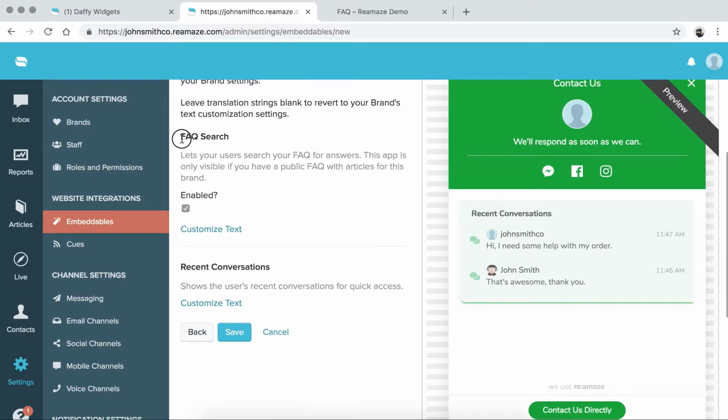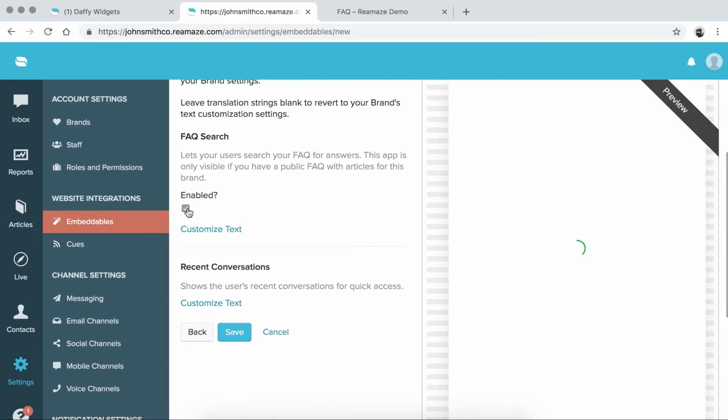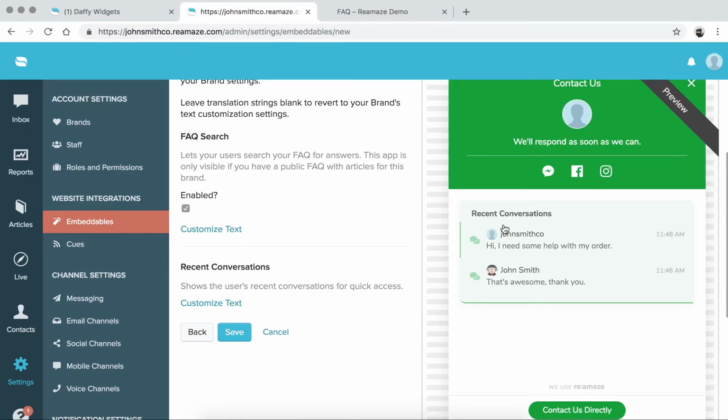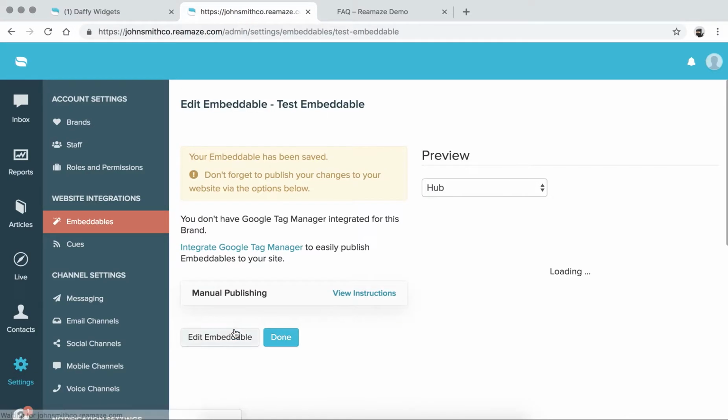But for right now, if you're just a regular account, you're not Shopify or BigCommerce, you have access to a thing called FAQ search. You can enable that or disable that. Right now, even though it's enabled, it's not showing anything because we don't have any FAQ articles. And we'll talk about how to add FAQ articles and what you can do with FAQ in a later episode. Okay, you can customize the text here, and you can also change the text here. So if you're happy with that, go ahead and click save.